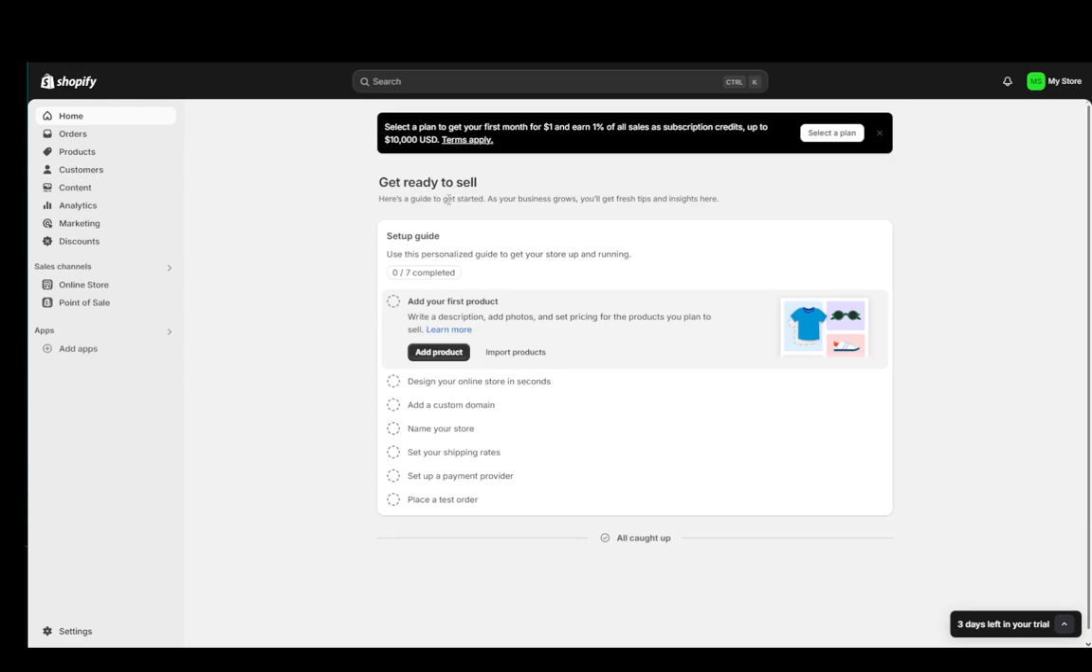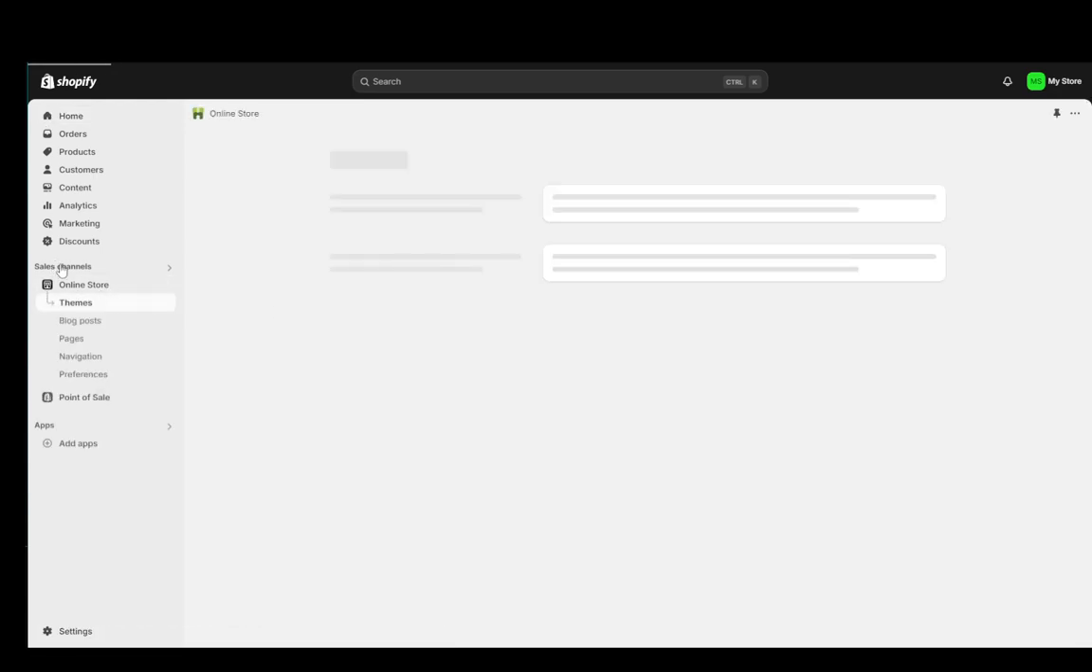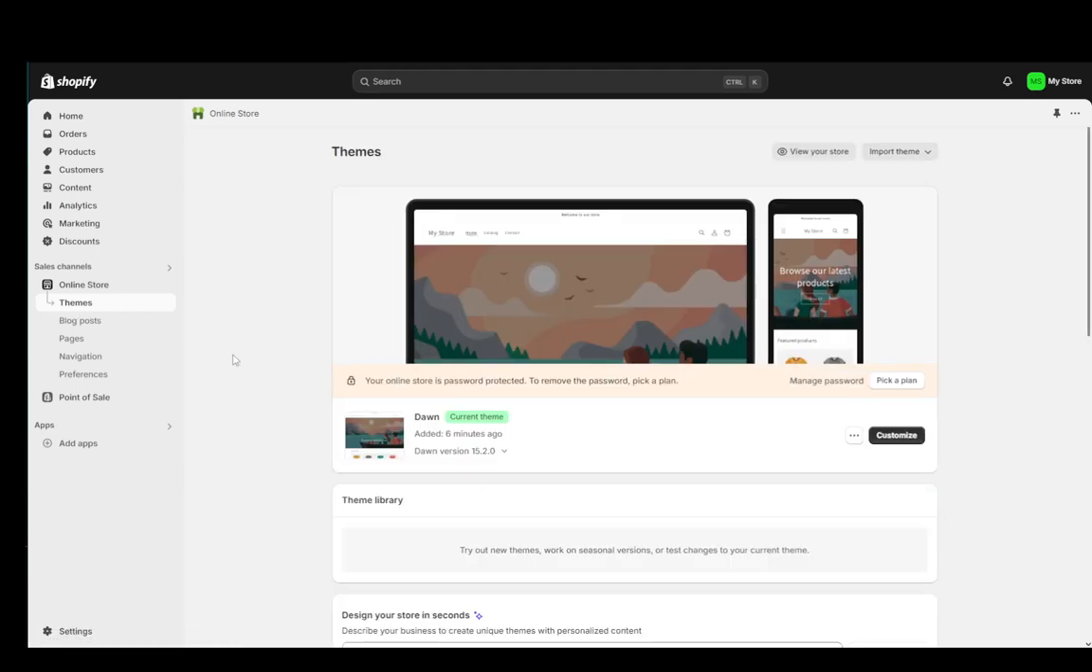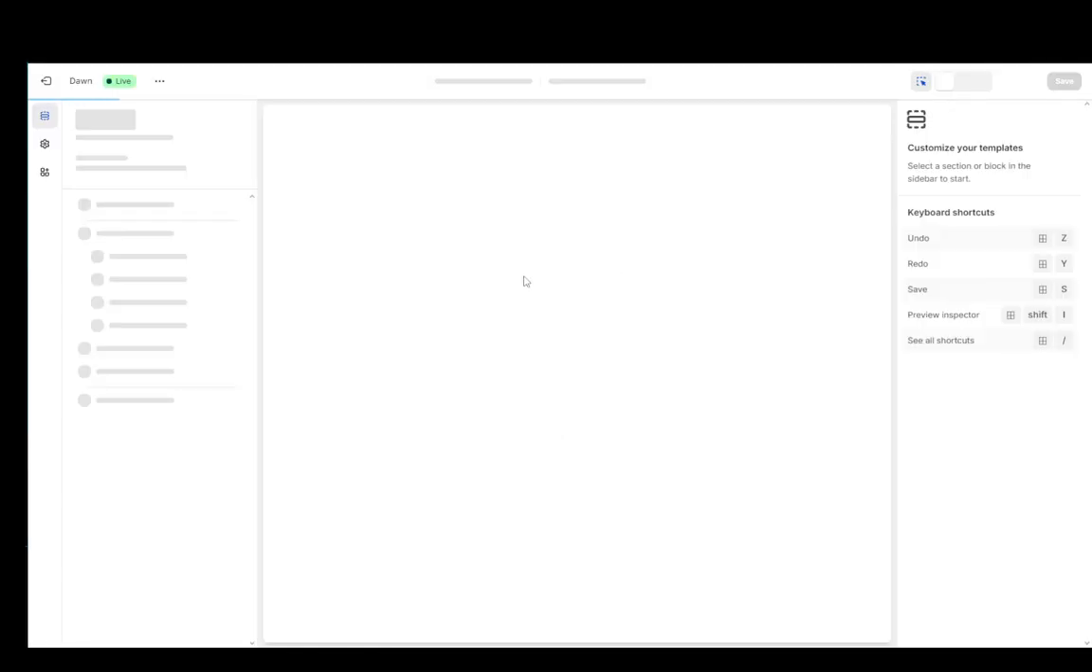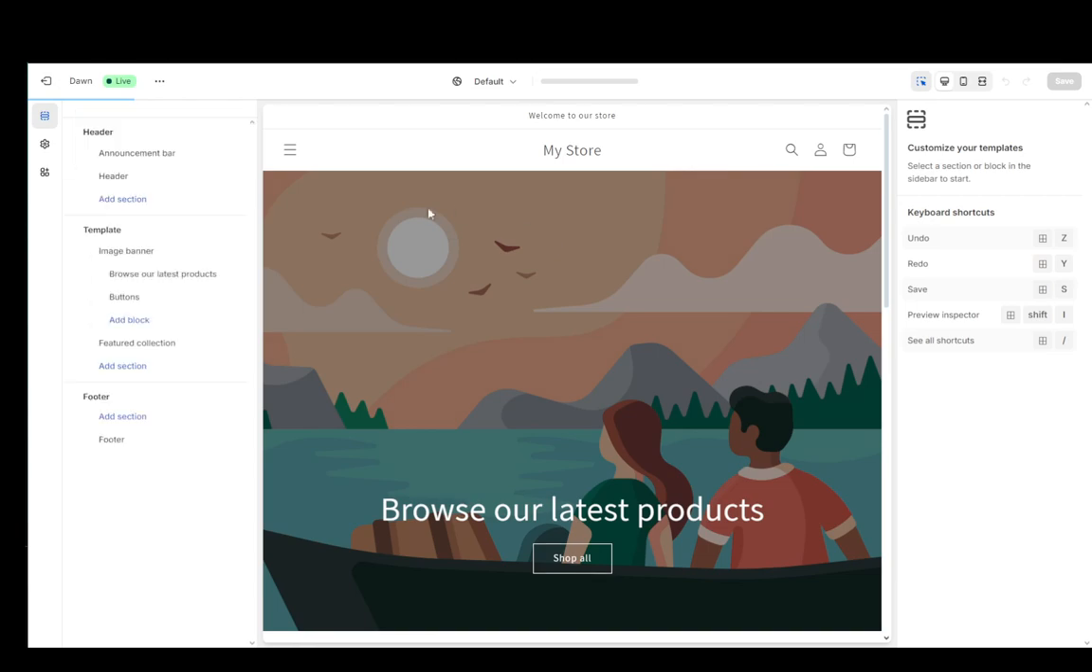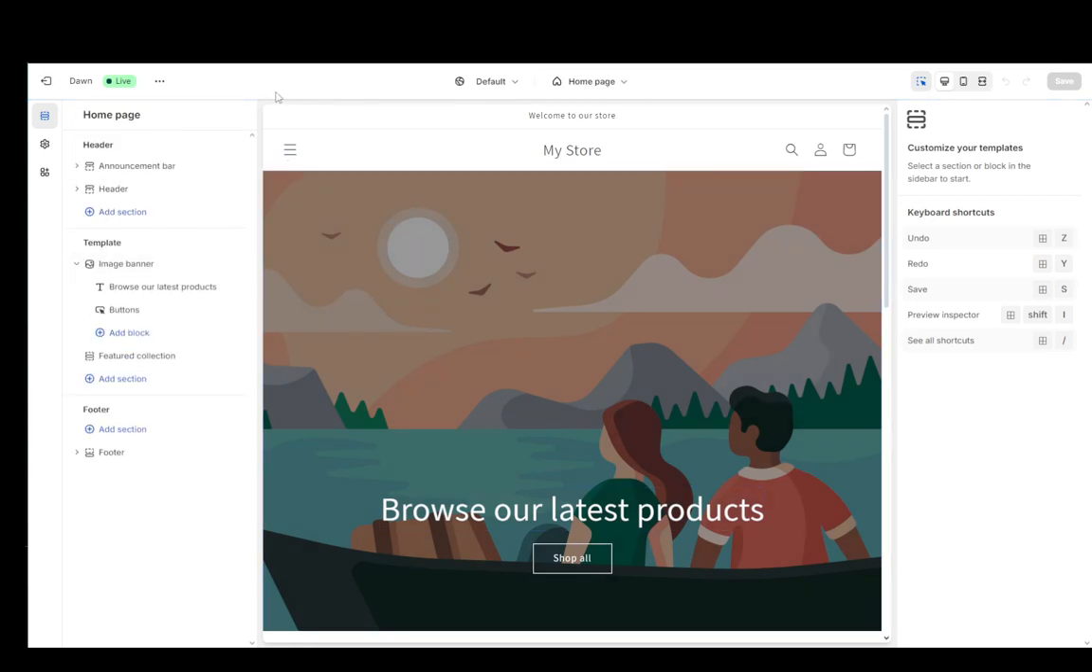What you're going to want to do to access it is go to online store under sales channels, then go into themes. It should get you here by default, and you'll see the theme you're currently using. Dawn is the default theme. So once you're here, you're going to go ahead and click on customize. Now, I don't have any logo on hand at the current moment, so I won't be uploading anything, but I will be showing you where you can find the option to upload.